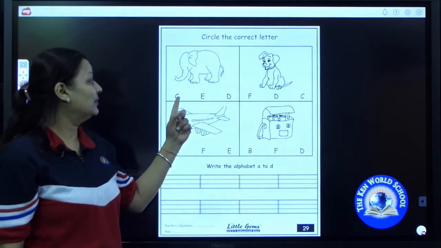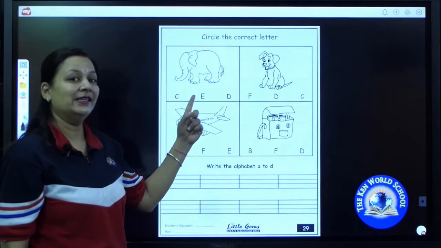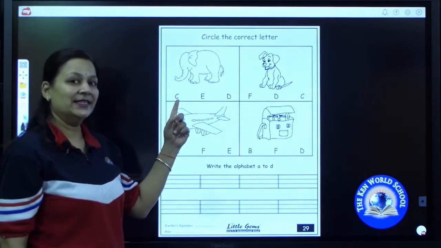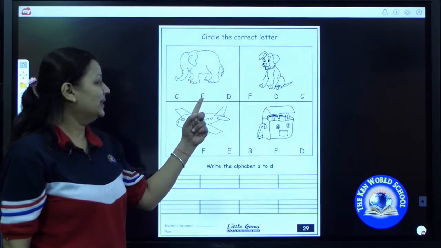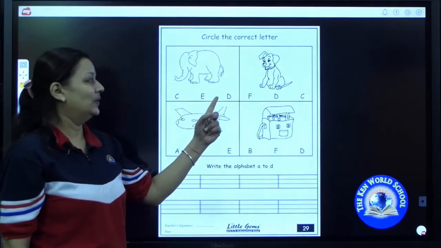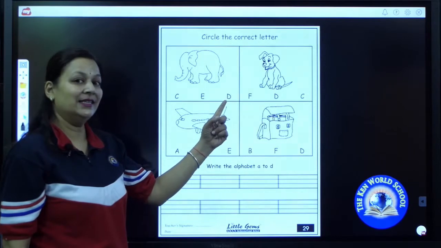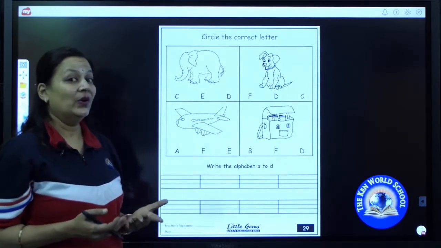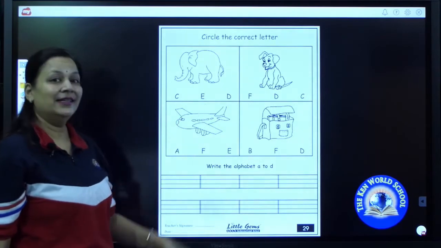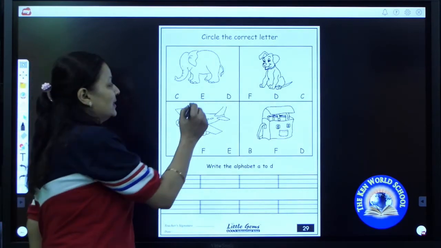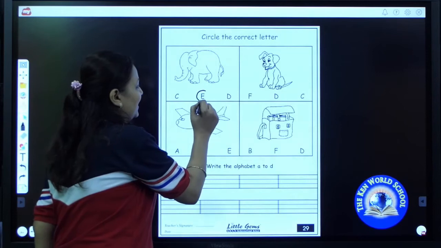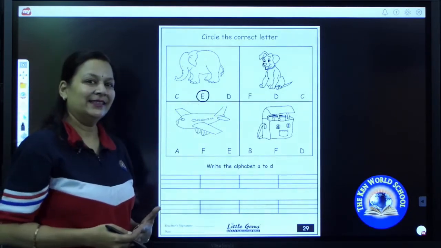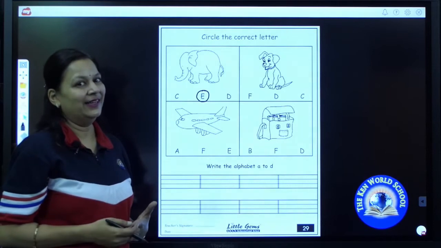Now you have to spot out letter E in this row. Which letter is this? C. Which letter is this? E. Which letter is this? D. So E for elephant. And where is E? Here it is. So circle the letter E. Got it? And have you all done?